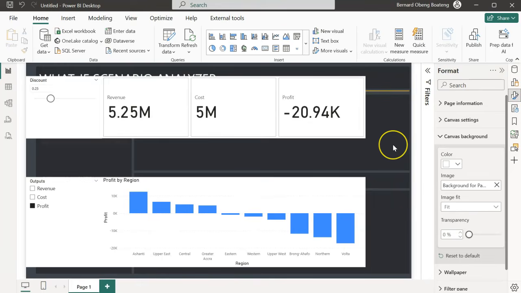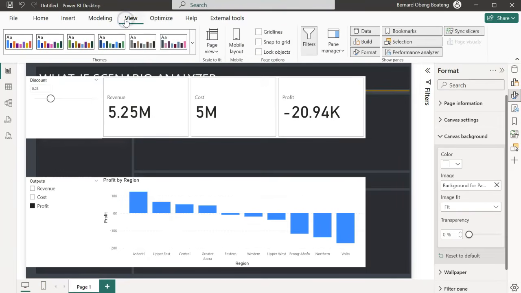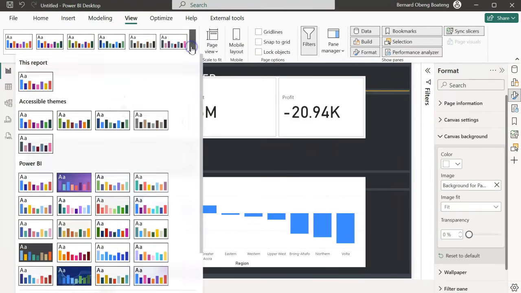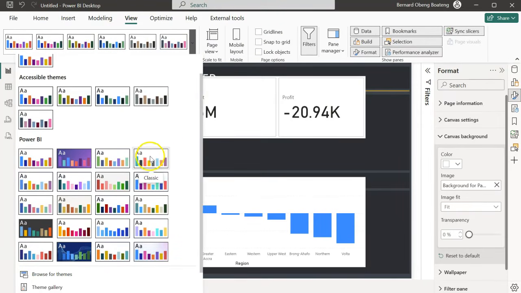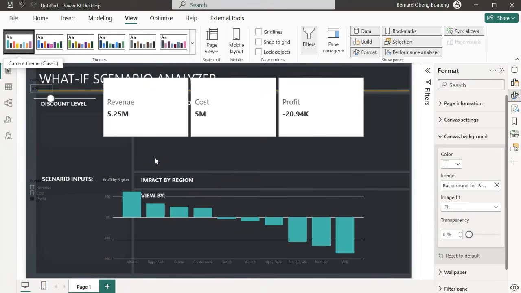Now, normally when you are using backgrounds, you have to set the theme to make your visuals transparent. So I'm going to go to the View tab, expand the theme options, and this theme, the classic theme, automatically sets transparent backgrounds for all visuals. So I'll choose that one. So this makes things a bit clearer. So we now can go ahead and position our visuals.